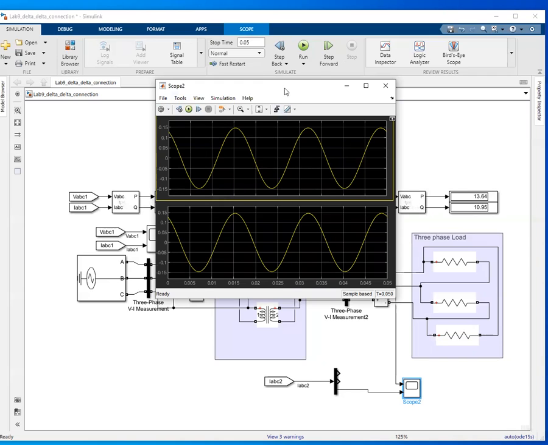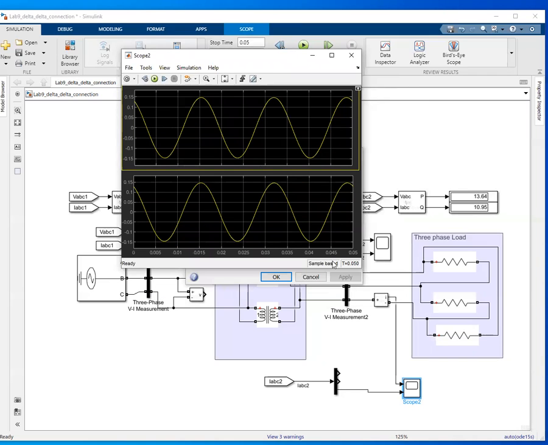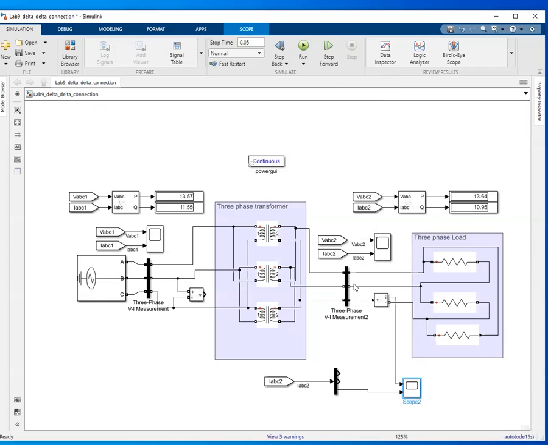So you're basically getting the same value. This is only to verify yourself with this bus in order to verify your connection. But the value should be the same as this, just in case. Okay, this is related to the delta connection.